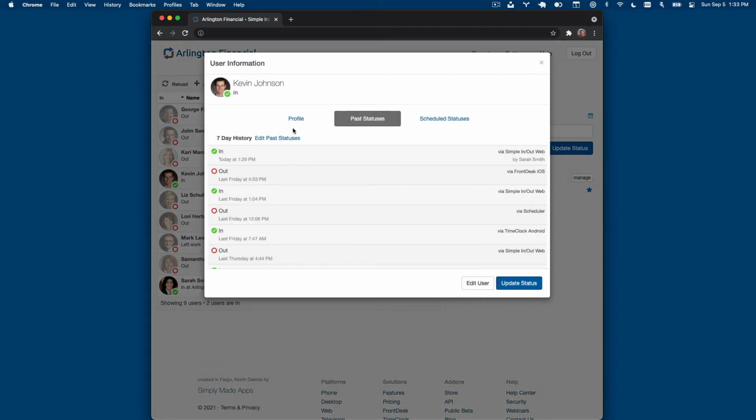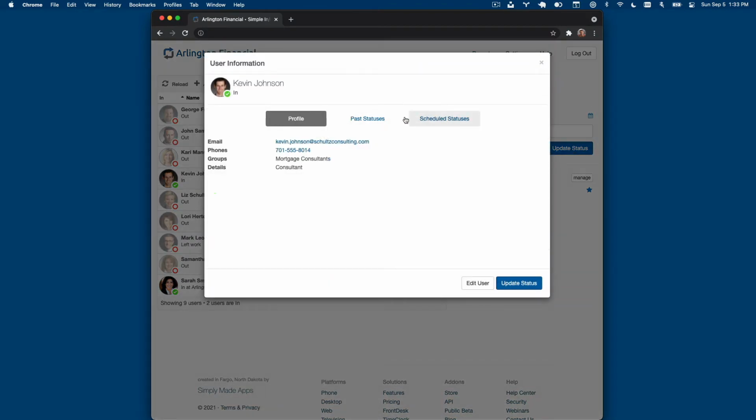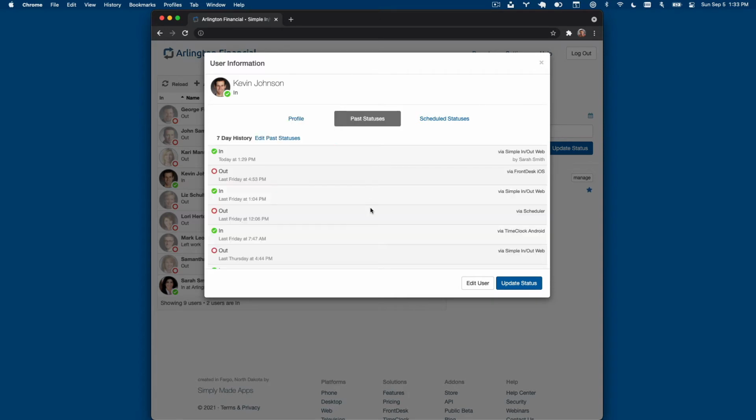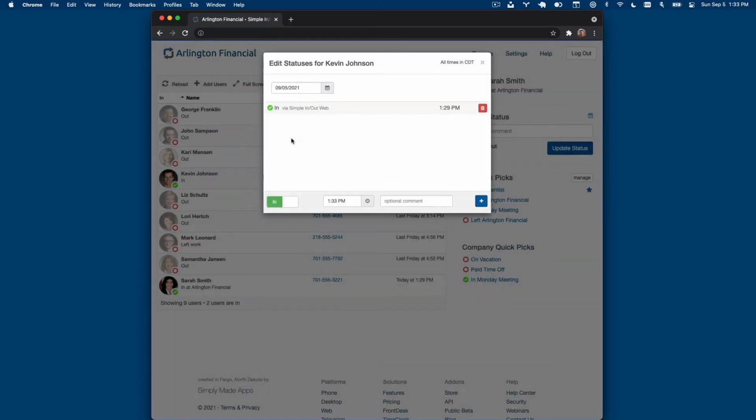And when you click on that user, it'll come up with their profile information here, but you can change tabs, of course. In this case, I'm going to fly over to the past statuses tab. And because I have permission, I can click the edit past statuses link right here. And this will pull up our past status editor. This allows us to do things like change which day we want to see. So for example, we can change over to a different date.